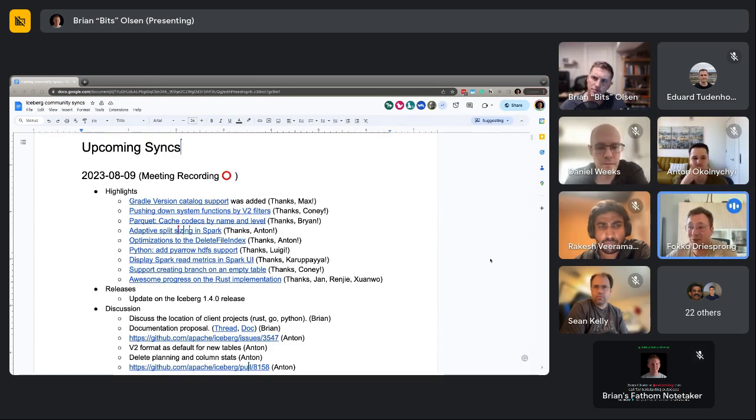And I think a big shout out to Jan, Renjie, and Xuanwo on working on the Rust implementation. There's a lot of action going on there, a lot of PRs, a lot of discussions. So I think that's good, and it's really getting there. It's taking shape, so that's really good.